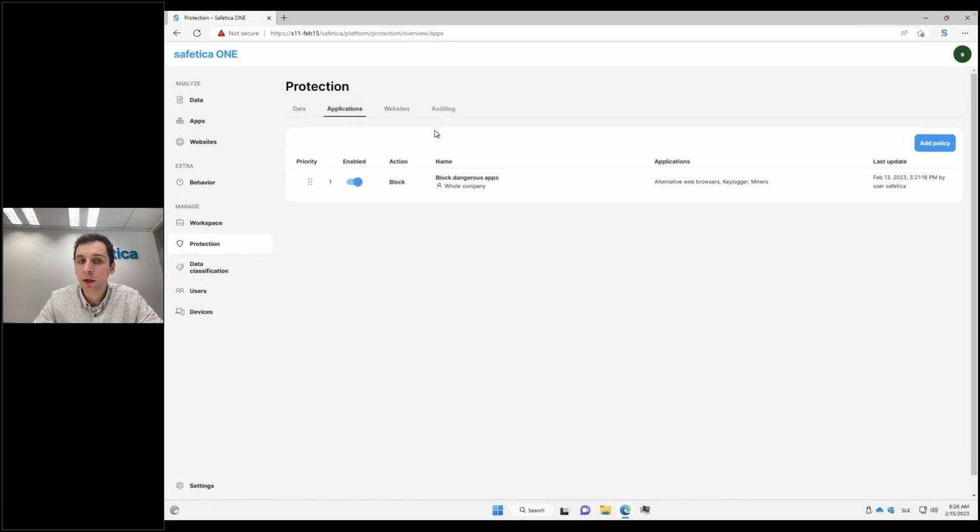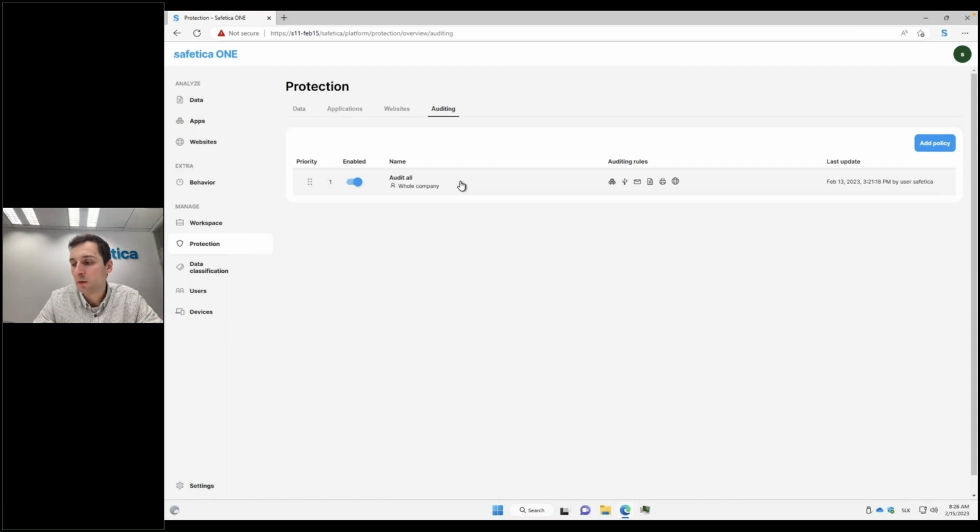There is also an application policy which is blocking dangerous applications. There is a policy for blocking dangerous websites. So this is application control and web control for those of you who have used Web Safetica before. And there are auditing policies set up. Auditing policies are basically for configuring what is monitored everywhere. Here you can see that for my whole company, for all enrolled endpoints and users, we are auditing everything. We are auditing applications, external devices, emails, files, print, and also websites.